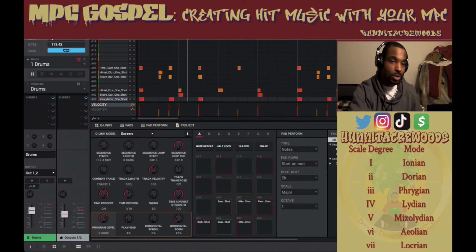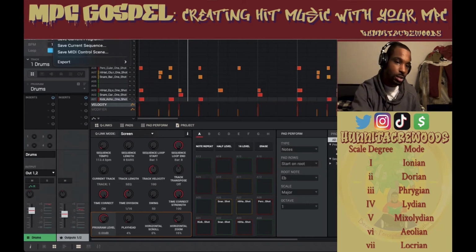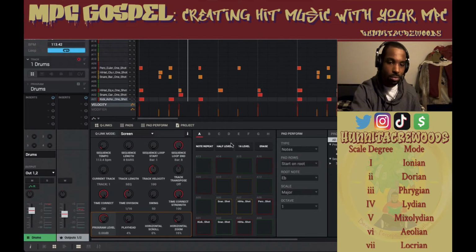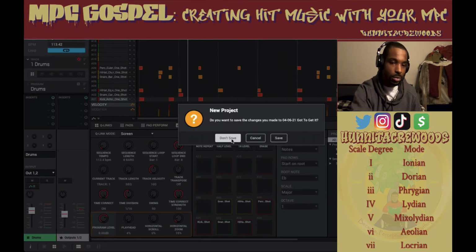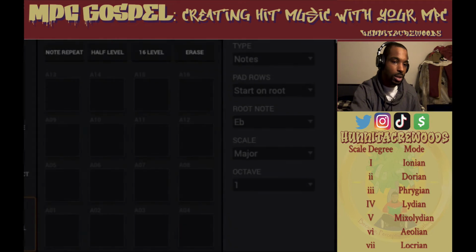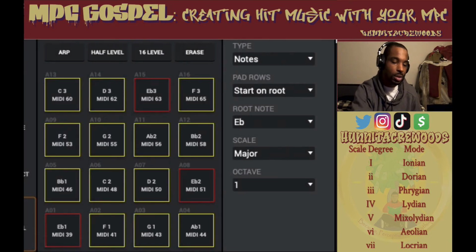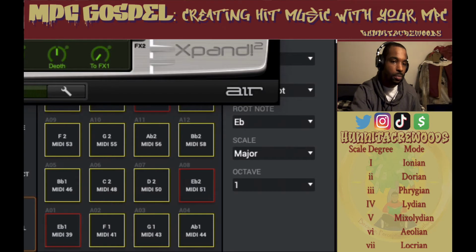Alright, so let me load up a new project again. I don't really have to save anything. I could have just loaded up a plugin from there, but I'm going to load up something quick from Expand. Look for a keyboard, piano, guitar. Something light.